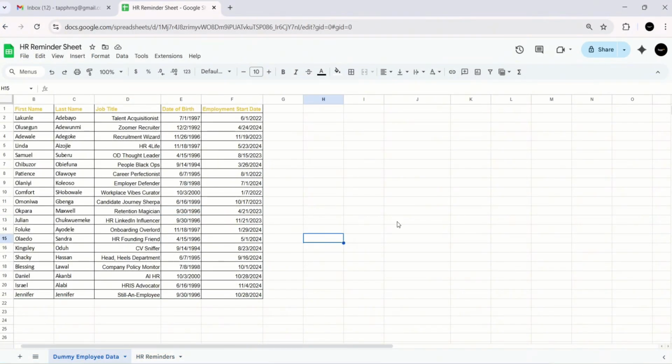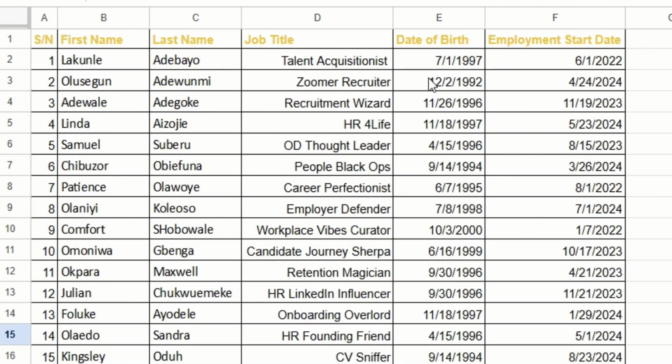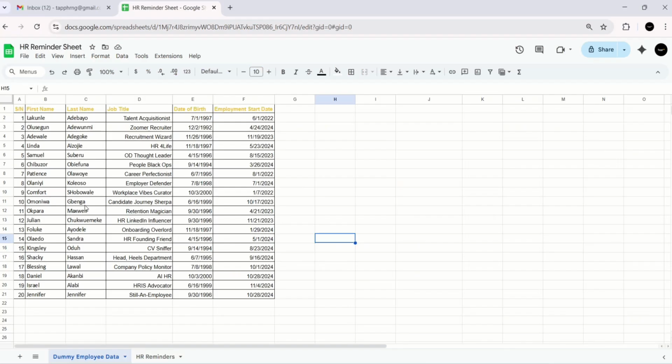So what I've created here is a dummy employee data. We have the first name, last name, date of birth, employment start date. As you can see, it's also on Google Sheets. I would recommend you put it on Google Sheets, wherever it is that you're storing your employee data from. If you have it from a Google form, it is easier to just add the data from your Google form. You just go to export to Google Sheets. But make sure that the most important things you need for this to work are the date of birth, the employee start date, the first name, last name, and all that.